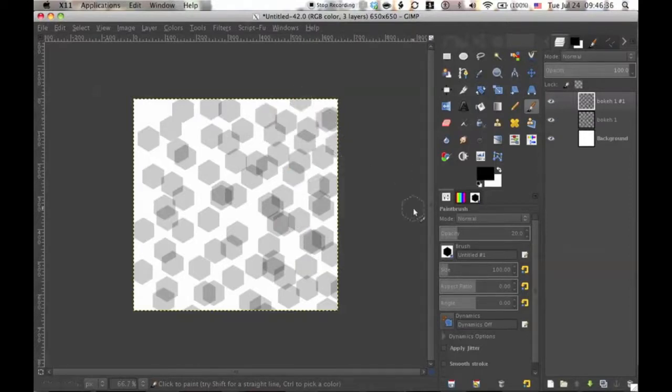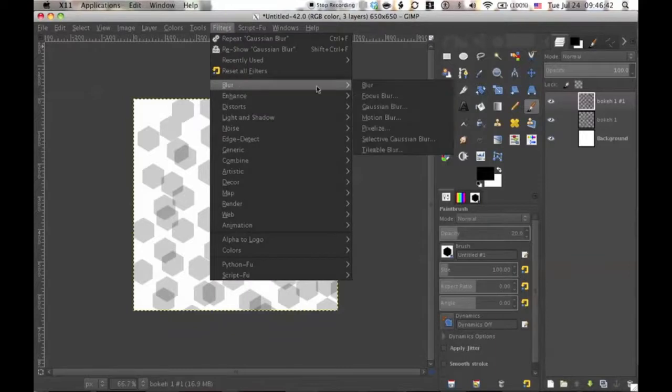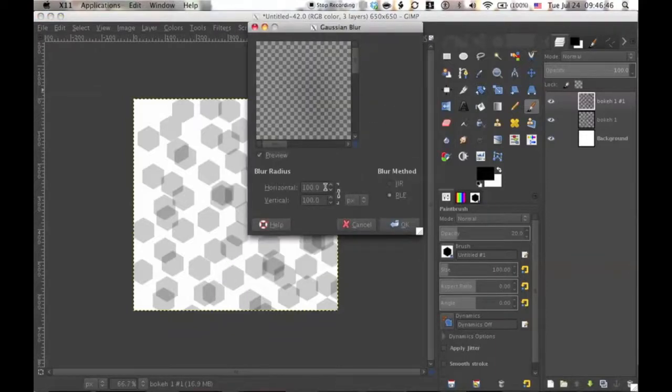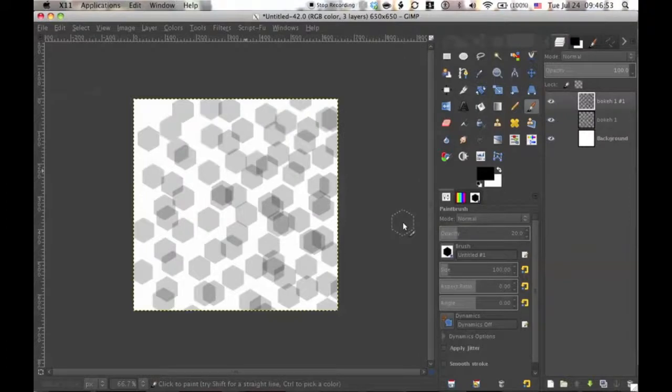It actually looks pretty nice later on. After you think you made a lot of hexagons on your page, again, go to Filters, Blur, Gaussian Blur. By default, the blur is set as 5, and that's what we're going to go with this time. So just hit OK. Now it's blurred a tiny little bit. You can't really see the difference, but that's fine.